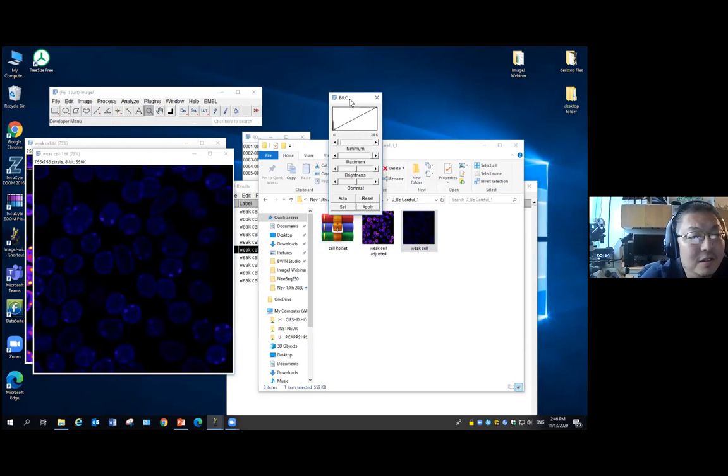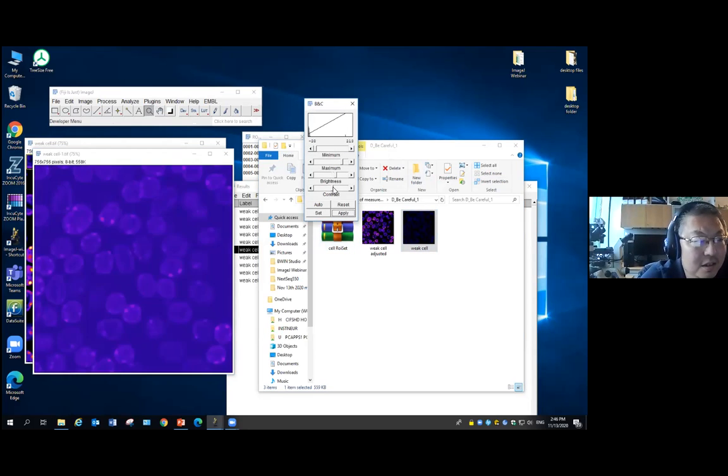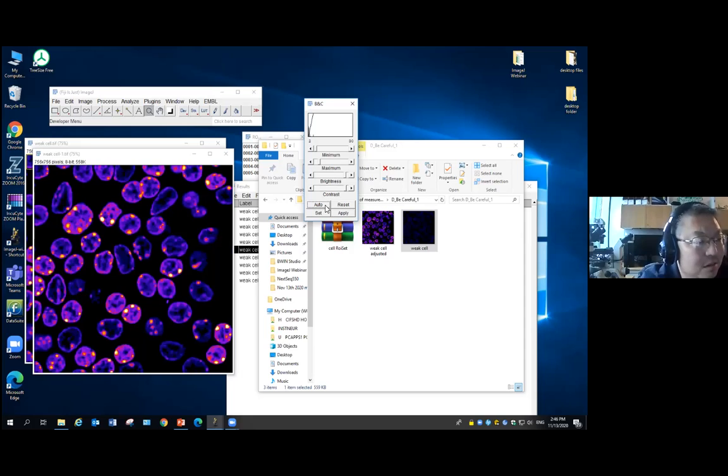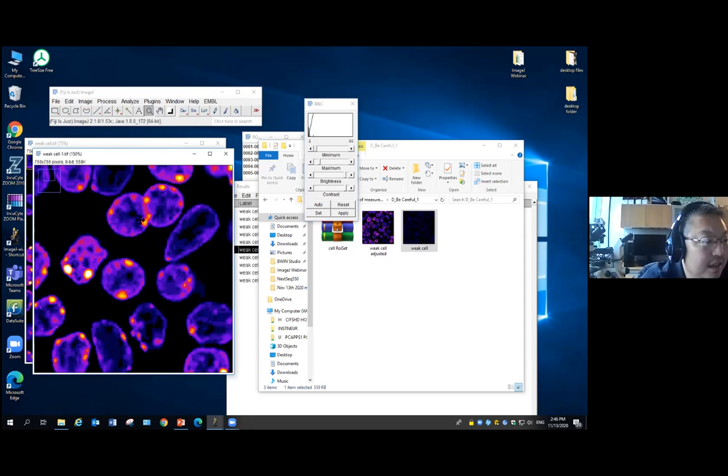Go to the filter cell. You can change this, and we'll say use the auto display. It helps you identify the cells, so it's much easier to draw the cells. But whenever you are going to measure, go back to the raw image and measure it. Do not click Apply.